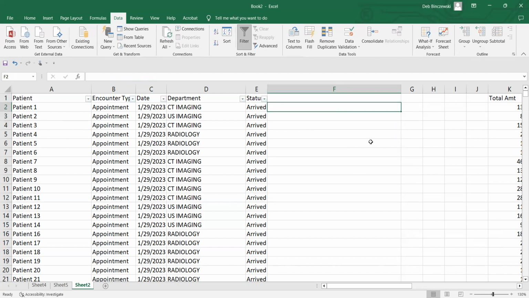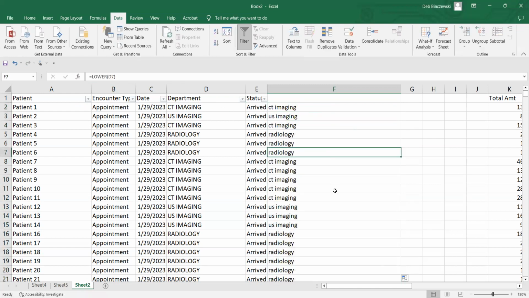Okay, one other thing that I think is very helpful, just as formatting. We see that this is all in caps, and let's say we don't want it all in caps. Let's say we want it all in lowercase. We can type in a formula that's equal lower, parentheses. Always start your formulas with that. Click on the cell we want all in lowercase, close our parentheses, and now we can copy this down and everything will be in lowercase.